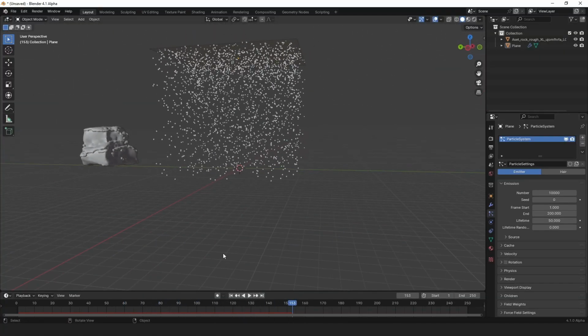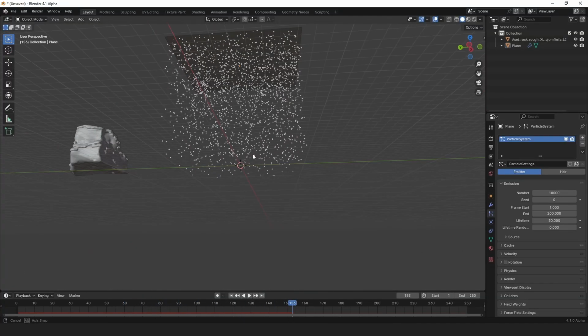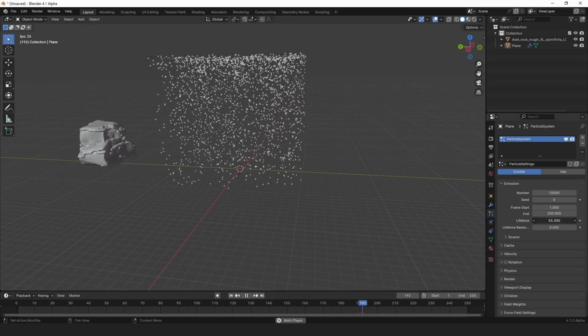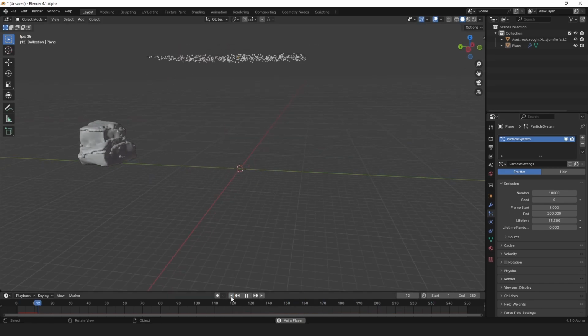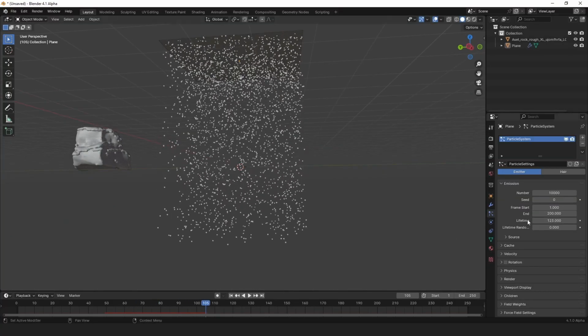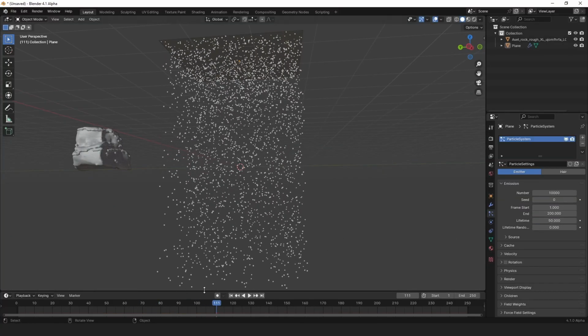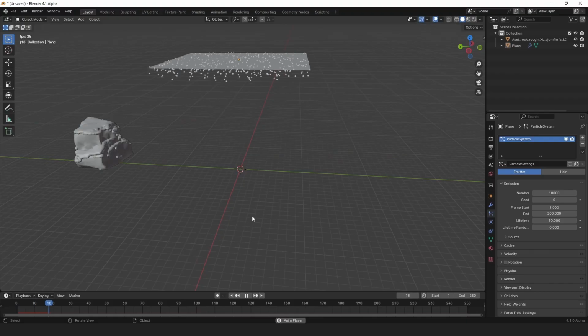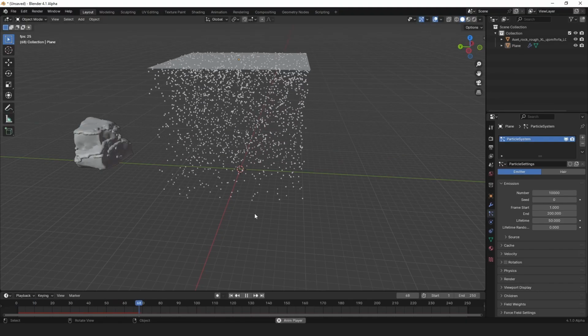And since the lifetime is 50, they go for about 50 frames until they die. So it actually essentially controls how far they'll go. So say I turn up the lifetime, they'll go further down. So I'm going to keep it at 50 right now because that's a good height. And the fewer there are, the better performance you will have.